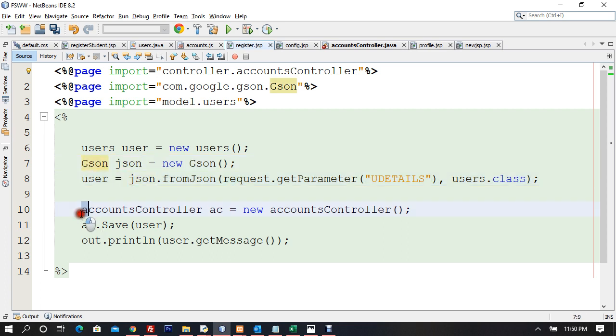Now here, the moment you say AccountsController ac is equal to new AccountsController, this new keyword targets the constructor, and that's why with every new keyword you follow the name with parenthesis. We know that a class has nothing to do with parenthesis, right? A class does not have parenthesis. If I start a class, I start with the keyword class. Now this is a call to the constructor.